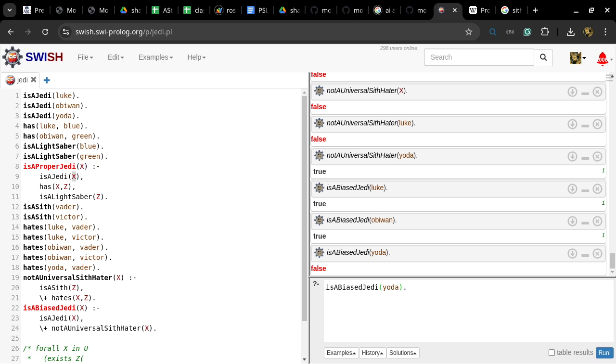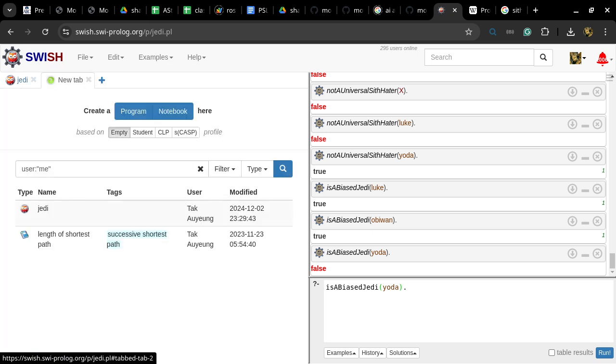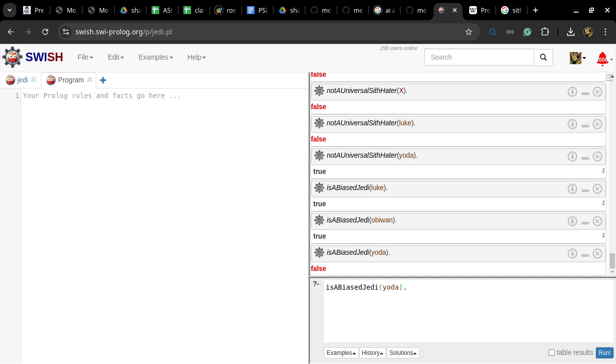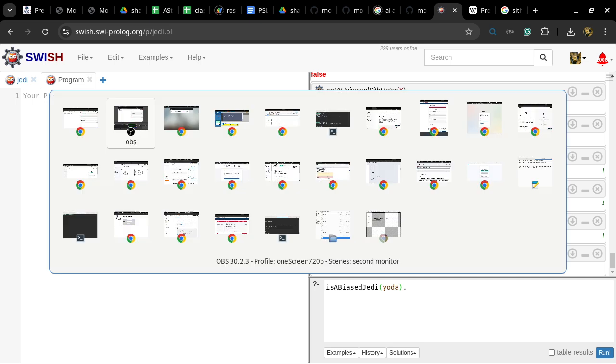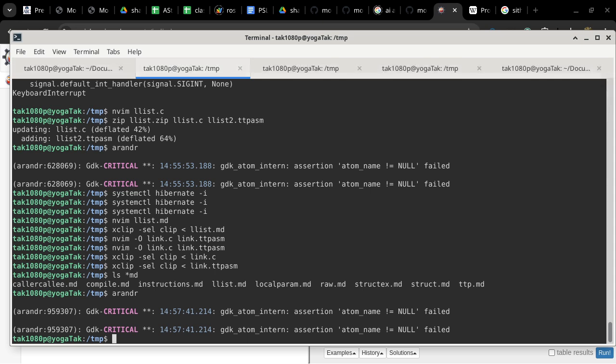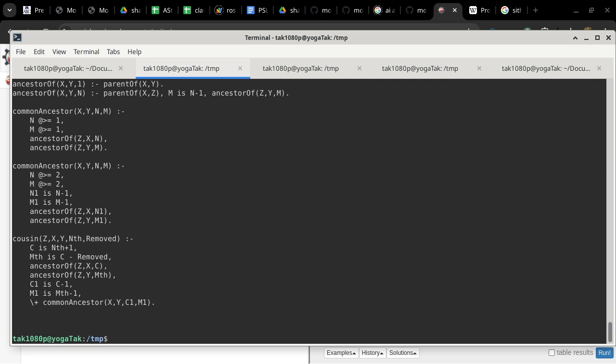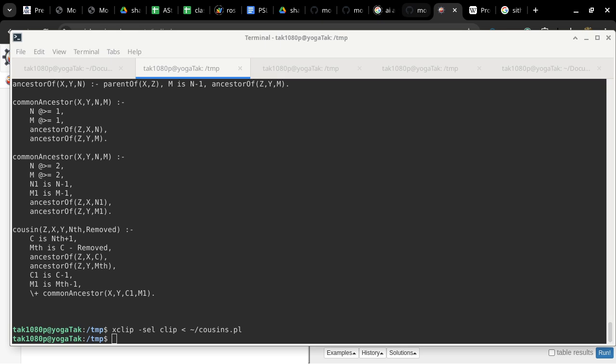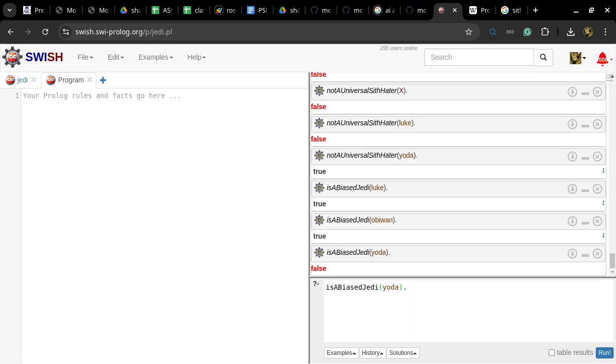All right, so we'll go ahead and close this or open another one, create a new program, and go back to the saved file. Okay, so we'll check out whether that is saved correctly. Cousins. Okay, it is saved. So we'll do an xclip cousins.pl and then just paste it back into here.